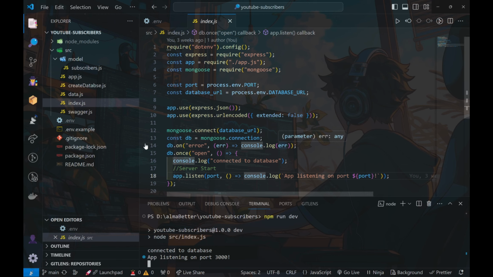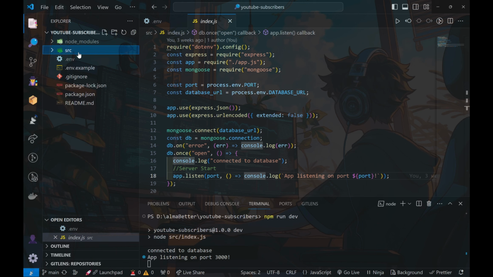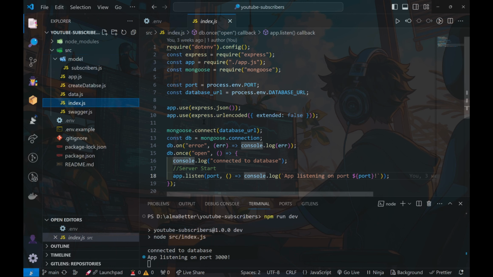Let's check the implementation details. Inside the src folder all the files are present. index.js is the main file through which the app starts listening. We run the npm run dev command and the connection is made. First the database is connected, and then the app listens on port number 3000. The point to note is that first the database should be connected, and only then should the server start listening.